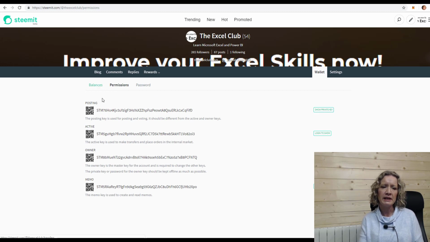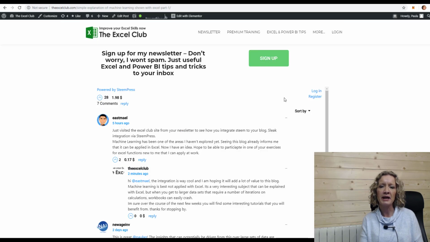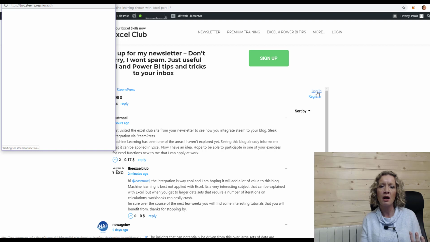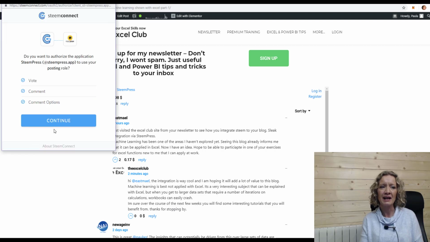Now, your posting key you need if you want to engage on the Excel Club website. So if you're taking part in the activities that are posted on the blog, the learning activities, or if you just want to leave a comment or feedback, you need to have your posting key to log in. If we go back here to the Excel Club, then it will ask you to log in. And you need to log in with a thing called STEEM Connect. And STEEM Connect will look and see what permissions are needed, and you press continue.